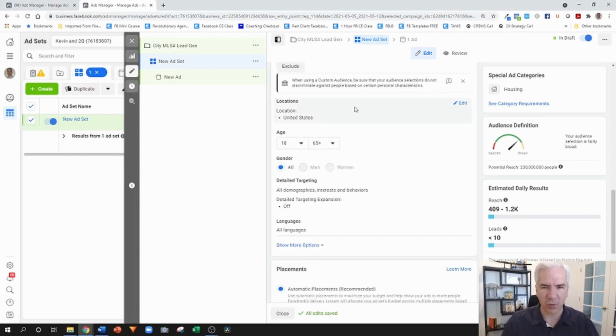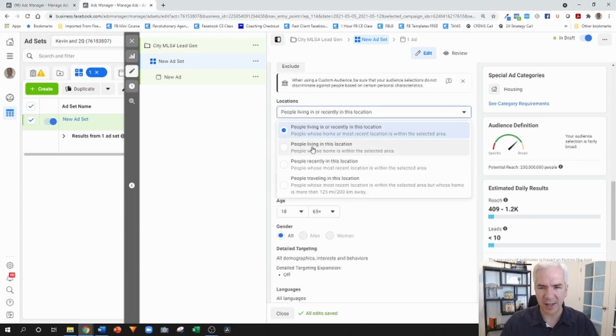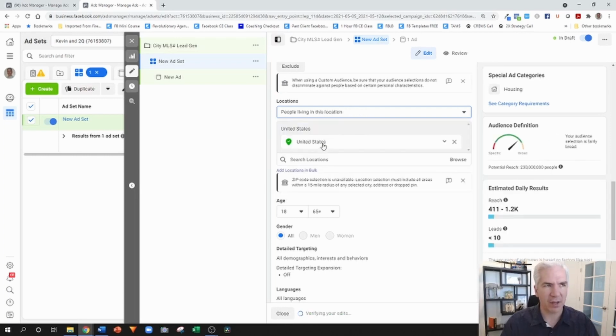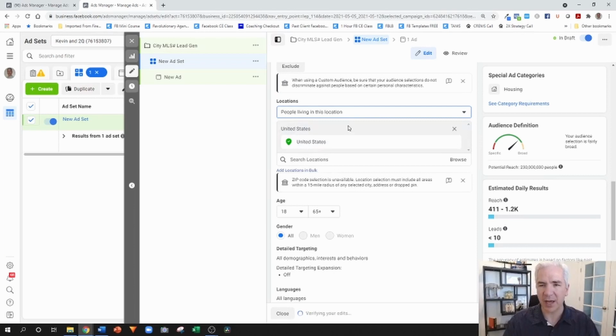In our case, we want to get out in front of new people. So I normally will set this to people living in this location. And the reason why I want to set that is because if I were to keep it here, the ones who were recently in this location, I would end up doing a little bit of marketing to people who had traveled to the area where the property is. And that's probably not who I want to be marketing to. So what I would normally do is select people living in this location so that it cuts the travelers out.